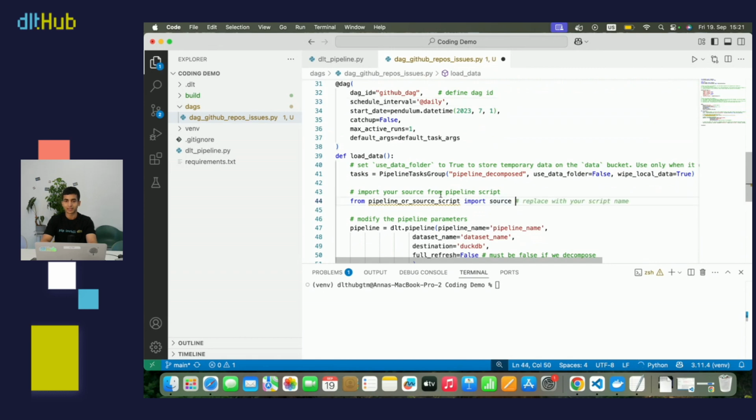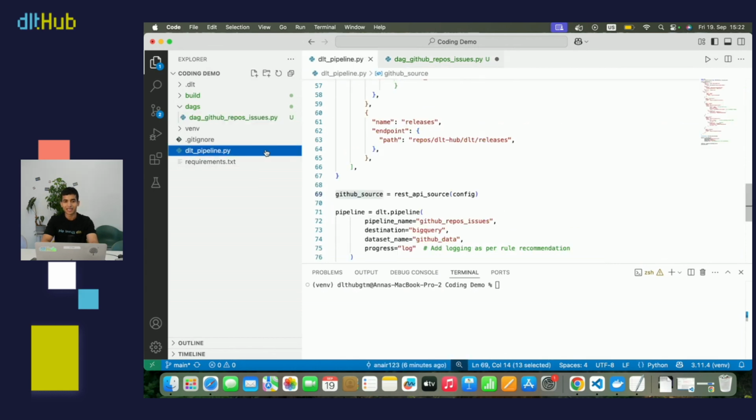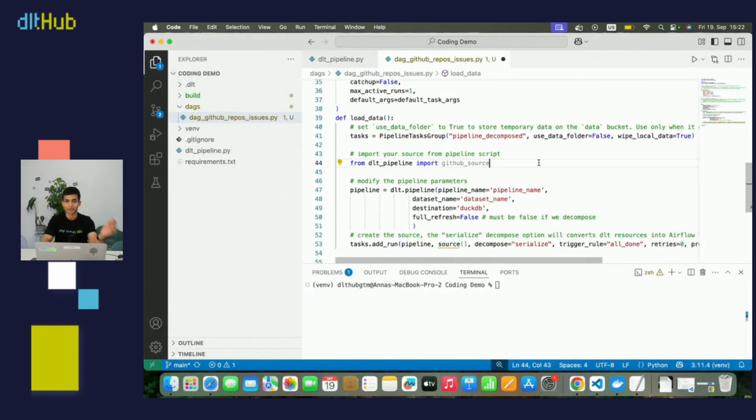The next thing I want to do is this import command is just generic. So we need to replace the from with our actual script name, and we need to replace our source with the actual source. So the name of our script is DLT pipeline. And the name of the source is GitHub source. So I'm going to copy this and I'm going to paste it. Great. Let me just comment that here. Replace with actual script and source name.